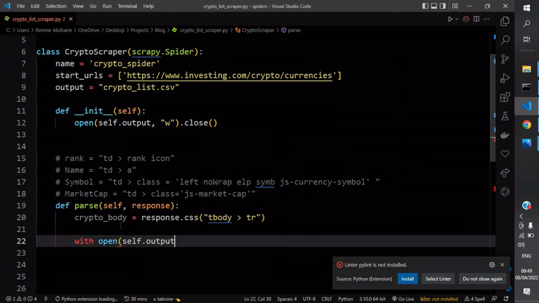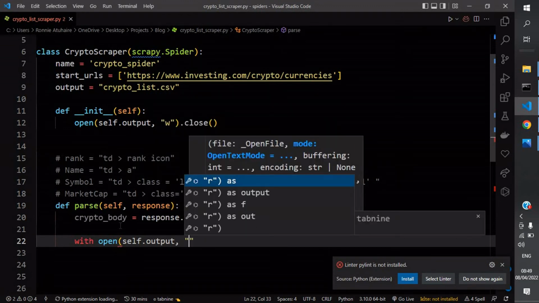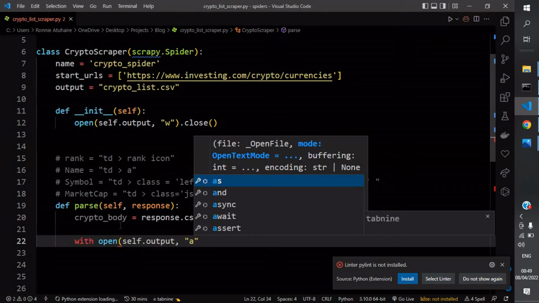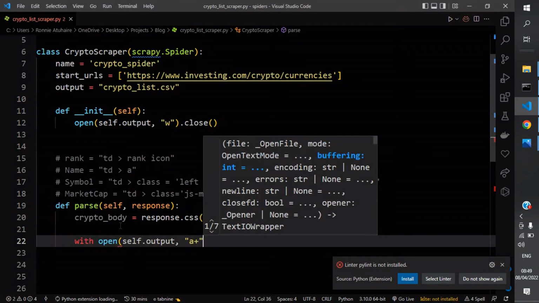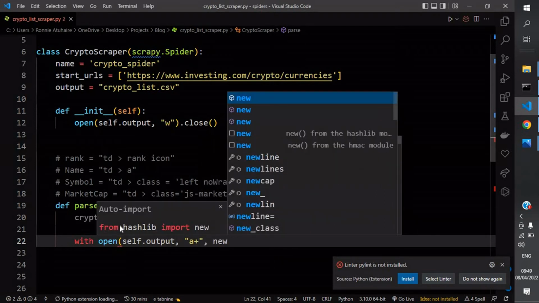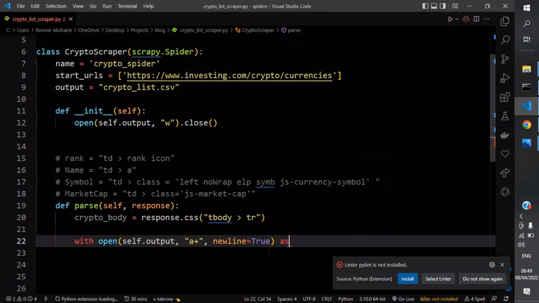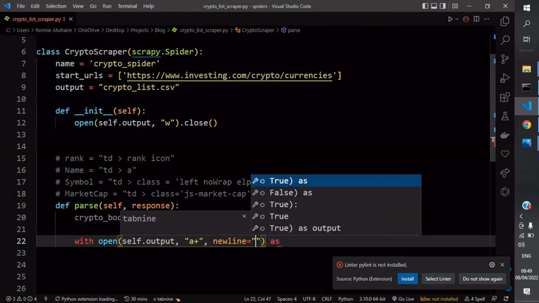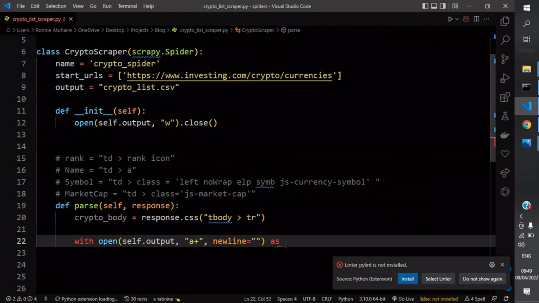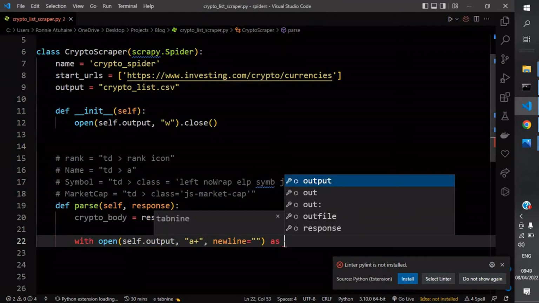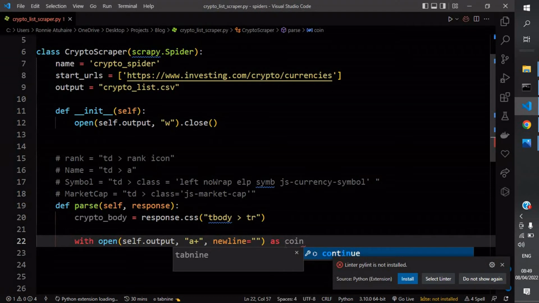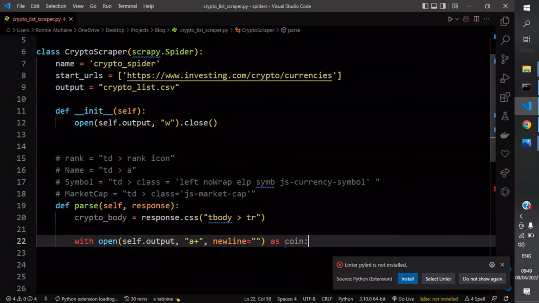So we are still using that same file. This time round we are opening it to append data to it, so we can use a and then a plus sign. Then we shall be appending a new line there, but we want this new line to come automatically. Let's create it like this. We're going to open it as, we can choose anything, maybe coin, let's say as coin or crypto, we can call it anything.